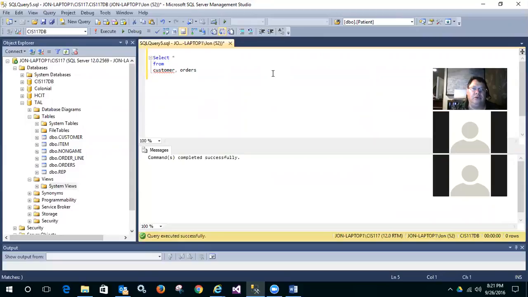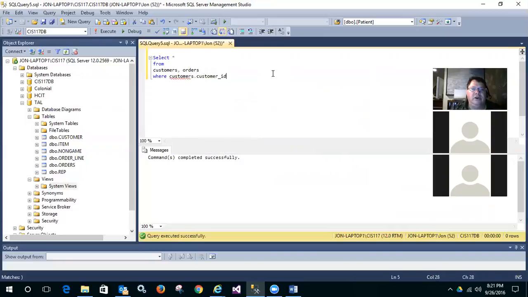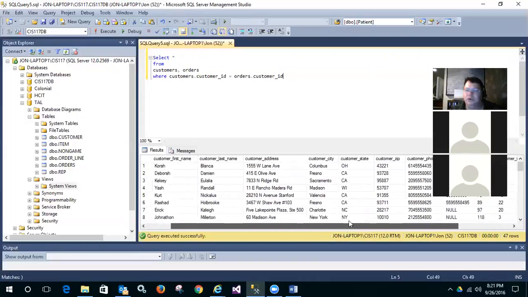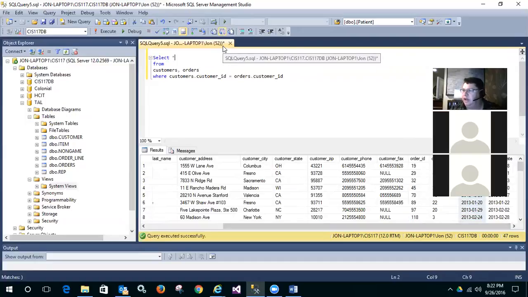And how do we join customers and orders? Where customers dot customer ID equals orders dot customer ID. Is it customers instead of customer? It is. And so that's what the whole crazy join looks like. There's the whole thing joined together. And do I have ship dates? Yes. Do I have order dates? Yes. Okay.